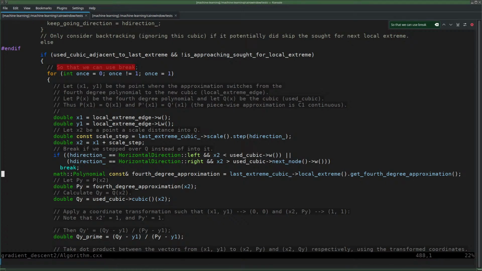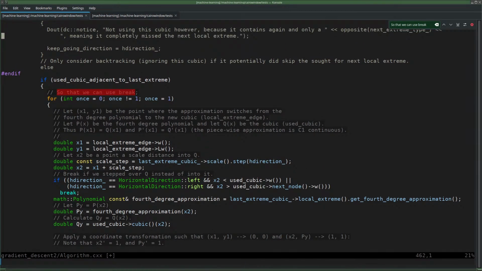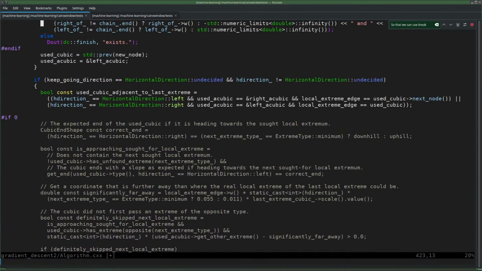Oh yeah, right, that. This is very heuristic code that tries to guess if the new cubic deviates too much from the fourth degree polynomial that was fitted. But we can only do that if the cubic is adjacent to the last extreme to begin with. That we don't have anymore, so I think I should just do this, which then must be defined, of course. So that would be this.